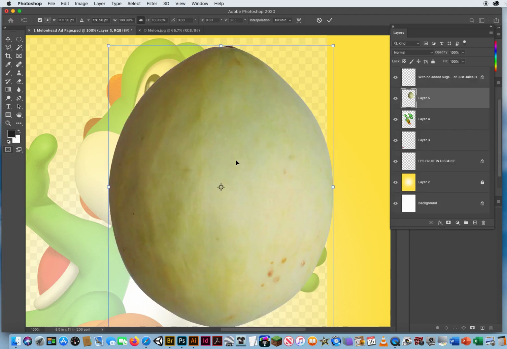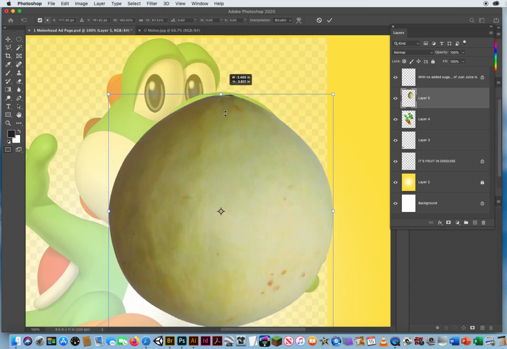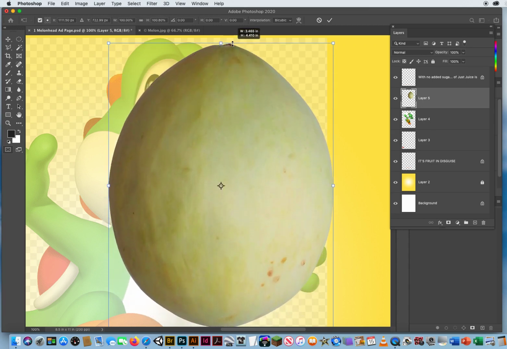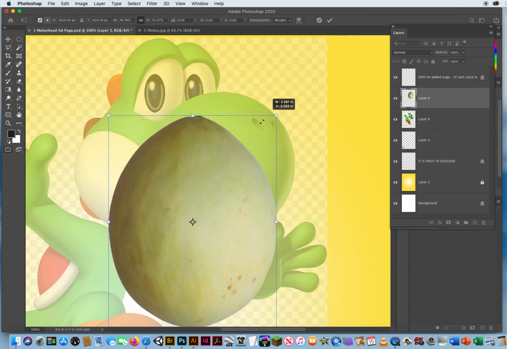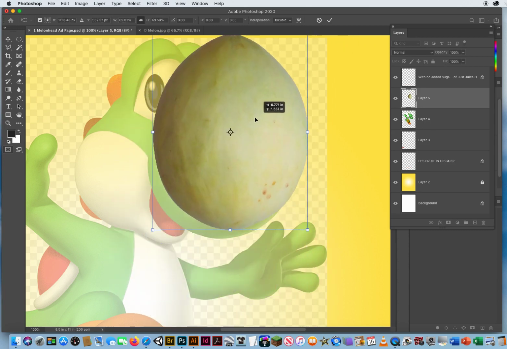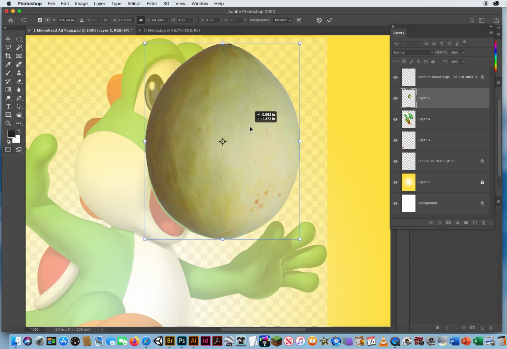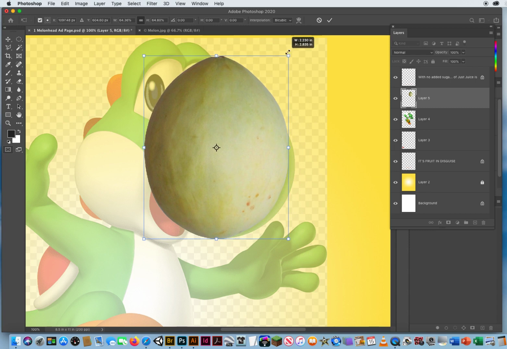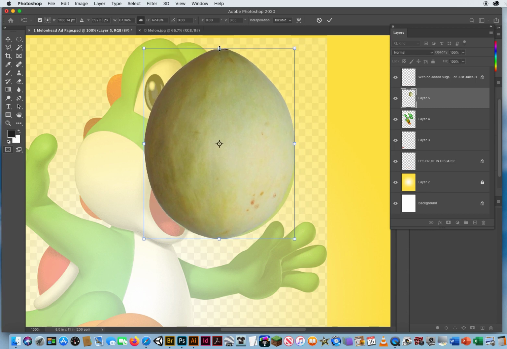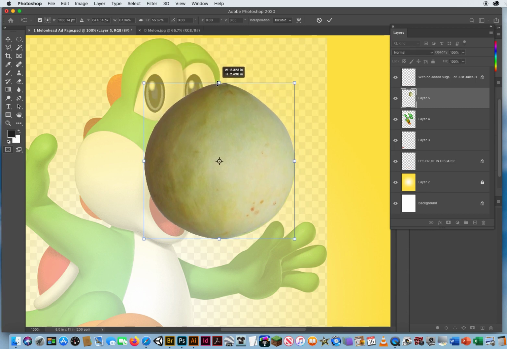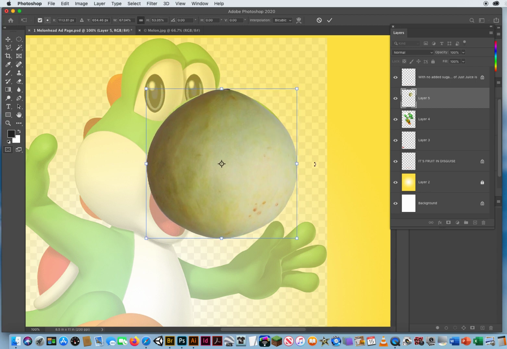Command T to transform, and if you want to distort it, hold your Shift key. So I can hold Shift and squeeze it down like this. If I don't hold Shift and I drag a corner, it'll just be proportional like that. So I kind of want to line it up with the bottom of his nose right there. It's about the same width. You see it right about there. Now I hold Shift and I bring it down, kind of shape it more into a ball, like around there.